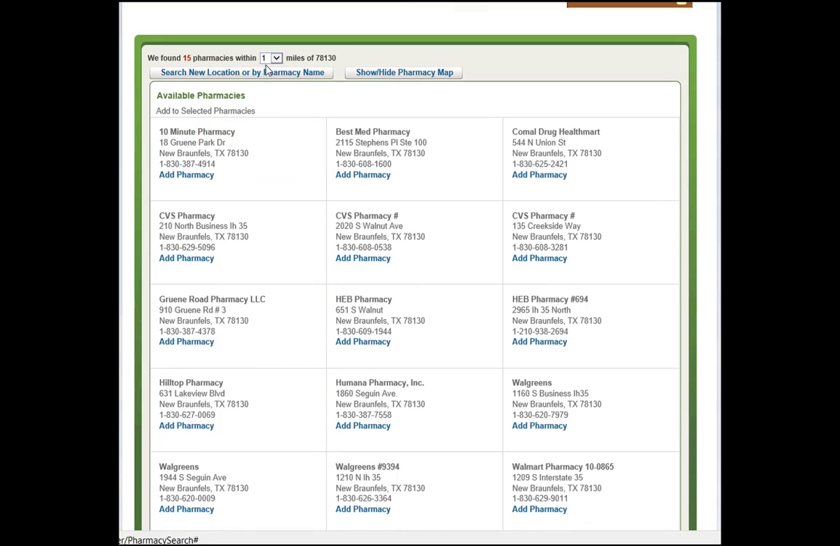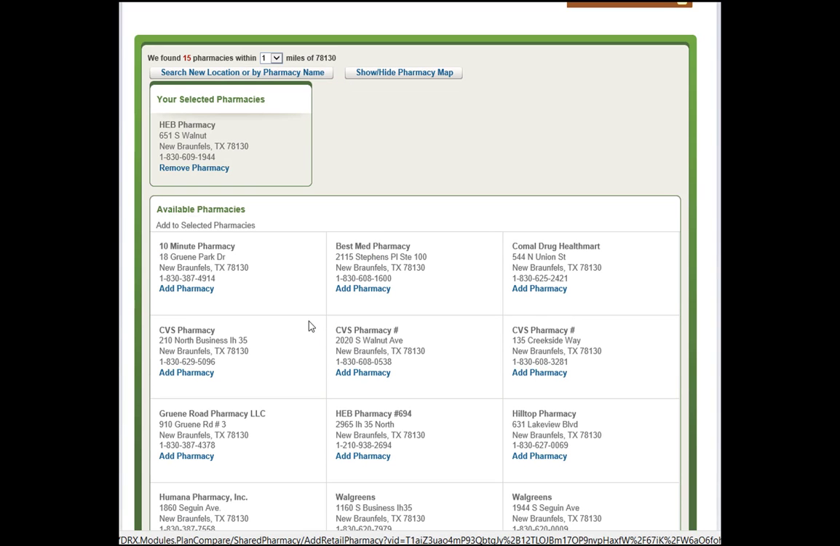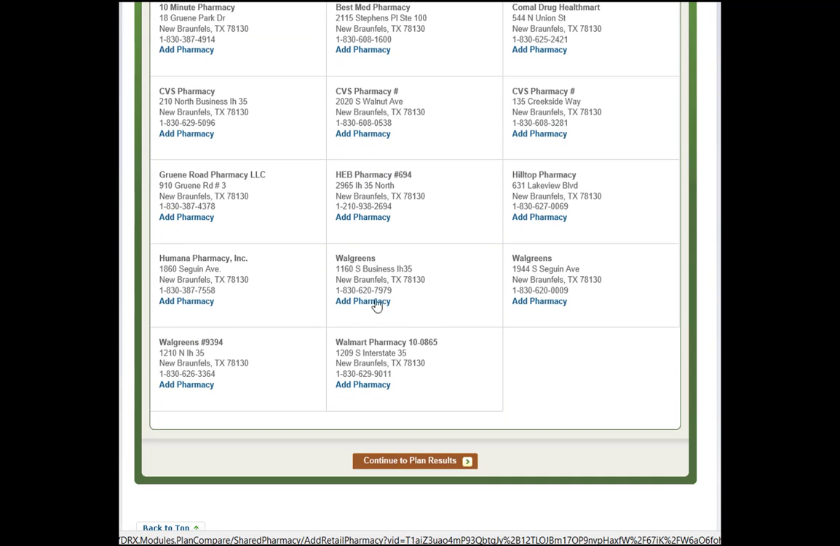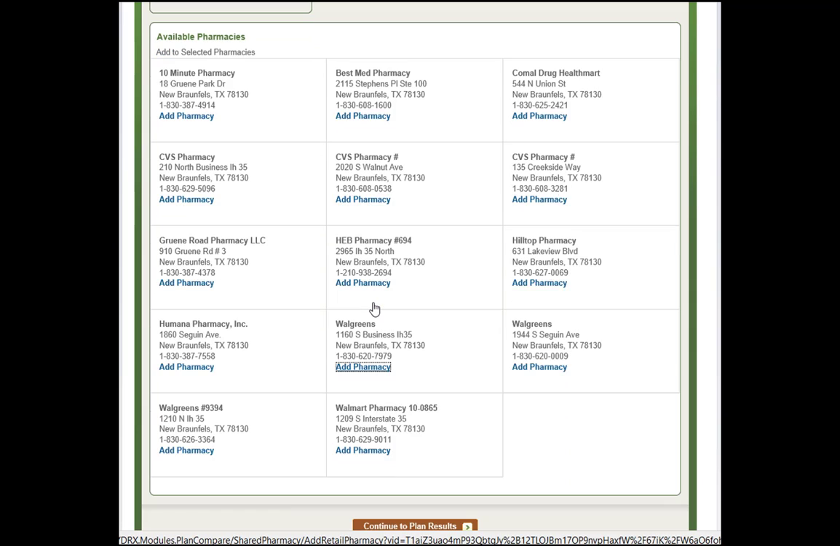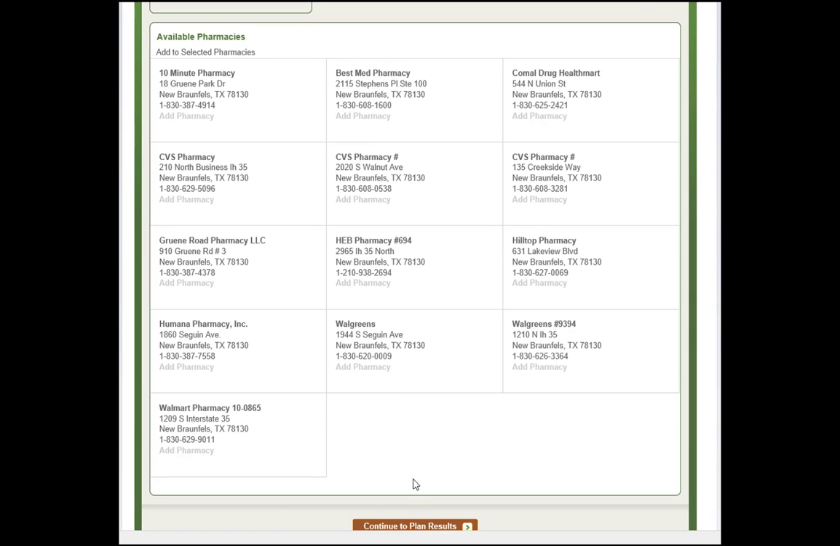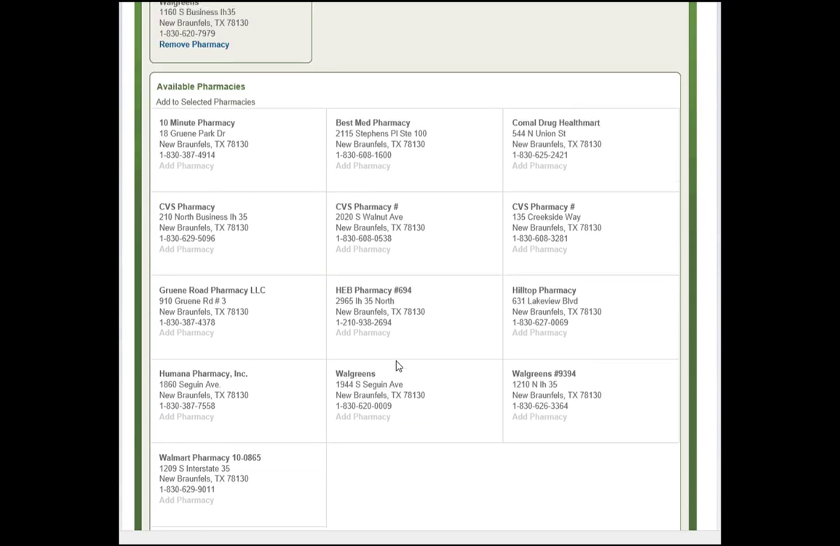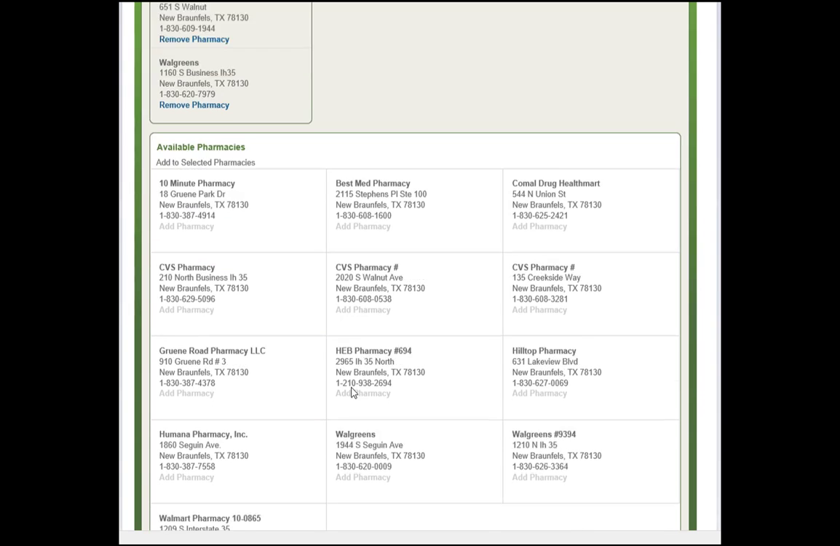And it's going to show you a few of the pharmacies that are close to the zip code that you picked. So I usually pick the local grocery store pharmacy and then maybe one of the chain corner store pharmacies like Walgreens or CVS. And it only lets you pick 2.